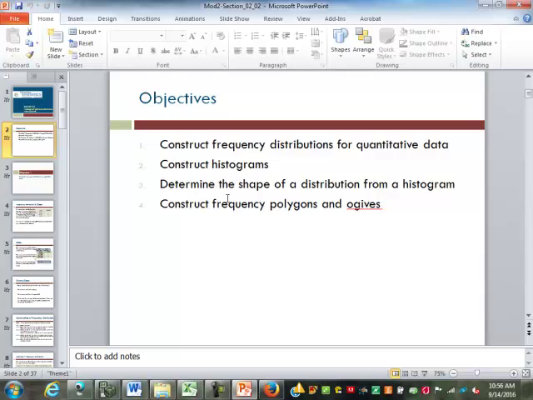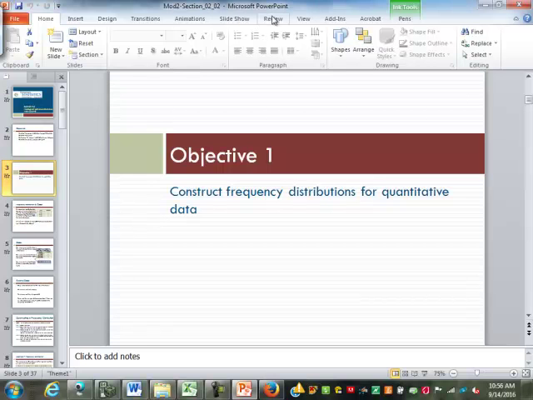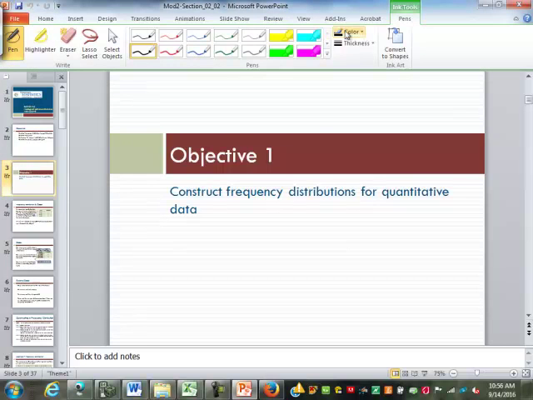Shape and distribution of histograms we'll talk about, and frequency polygons and ogives. So let's look at the frequency distributions. Now before I get into the example in the PowerPoint here, I do want to remind you, frequency distributions for quantitative variables have two types, discrete and continuous.